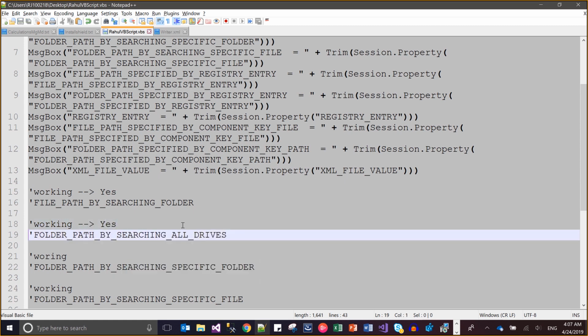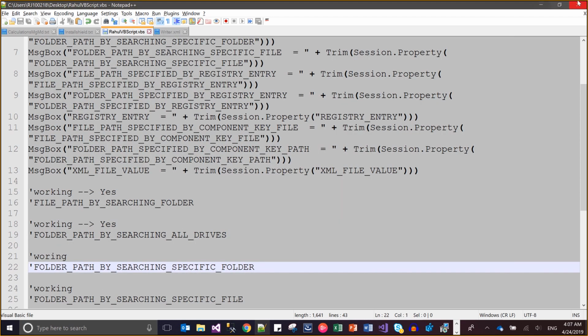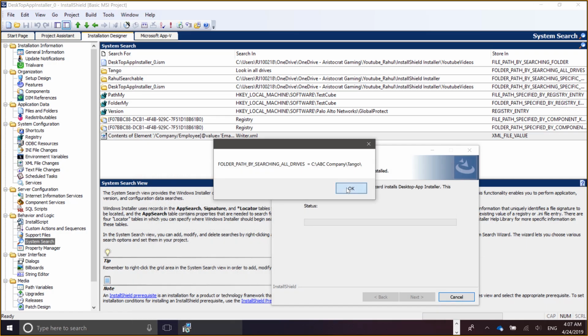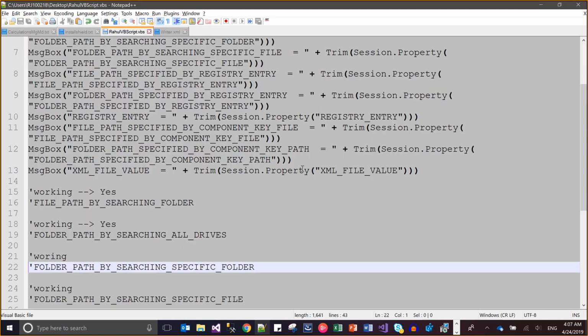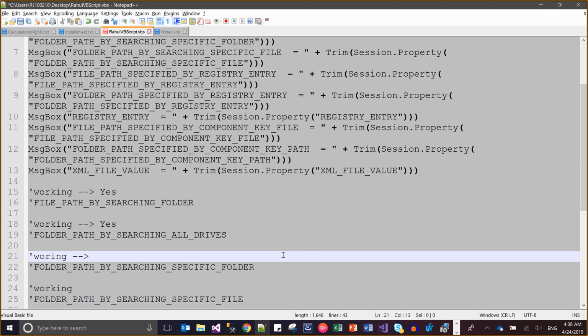Right, now come to the third one, which is folder path by searching specific folder. So folder path by searching a specific folder. This says that Rahul searchable. I need to search this folder within this specific folder. So it didn't get searched, some issues there. So we'll look into it. Leave it right now. Maybe some issue could be there.